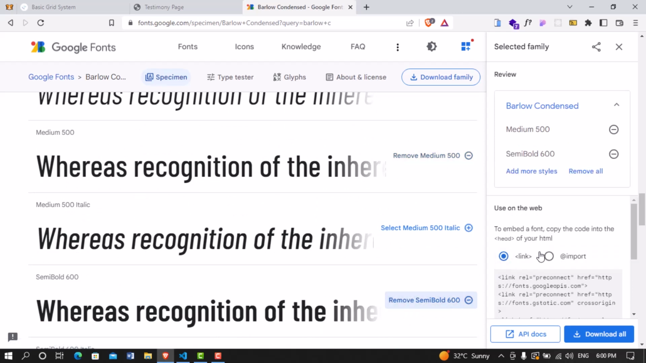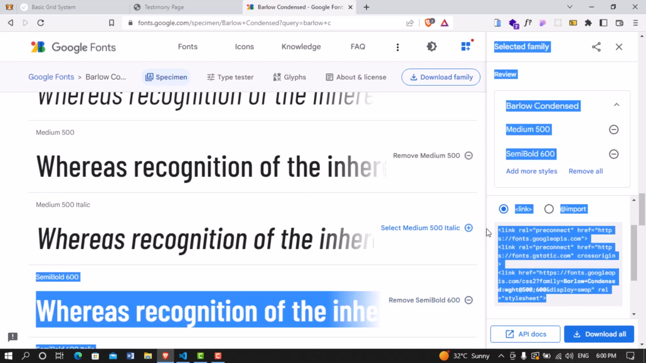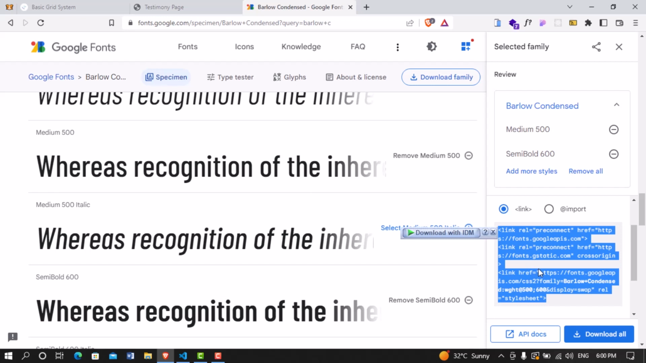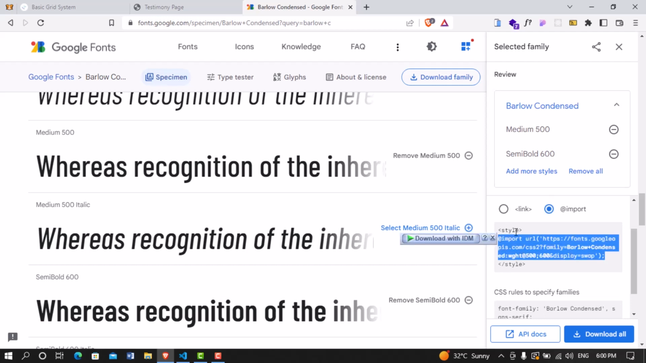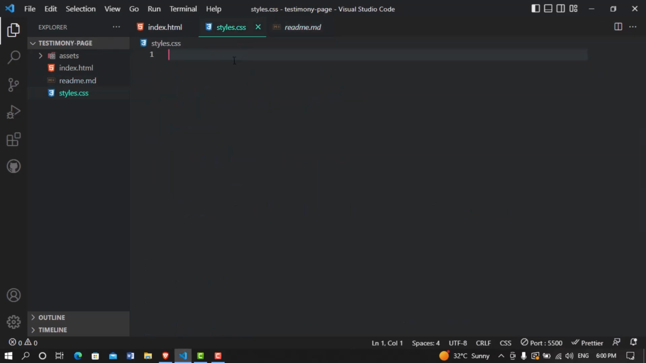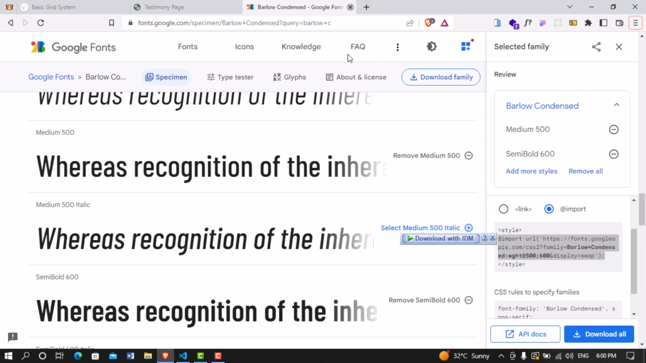Now, there are many ways you can import fonts in your project. Not many actually, just two ways using Google Fonts. The first option is to copy this link here and paste it inside your HTML file, or you can use this as an import CSS statement. What I want to do is copy everything here aside from the style tag, head over to my CSS file and paste, Alt Z to wrap, and save. Let's close this window since we don't need it.